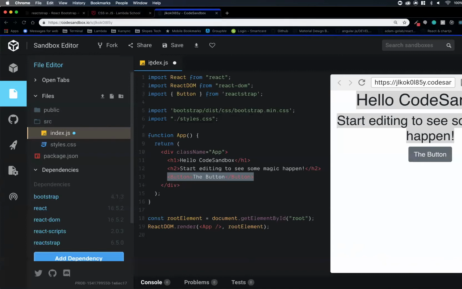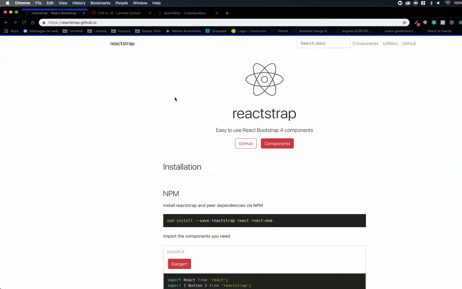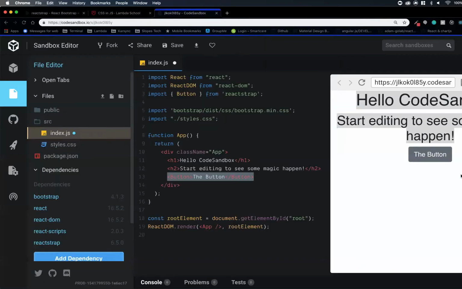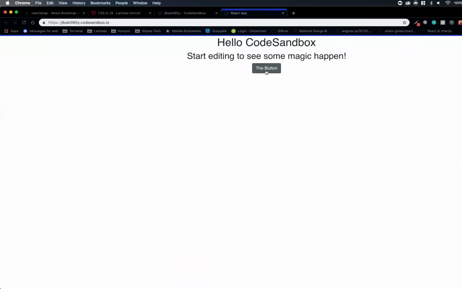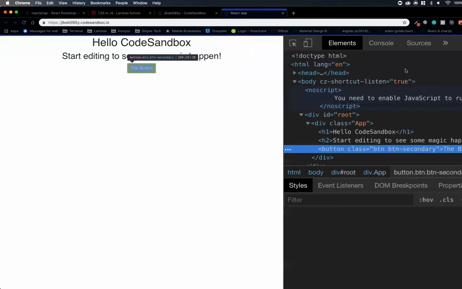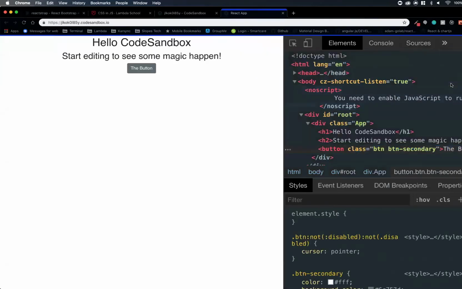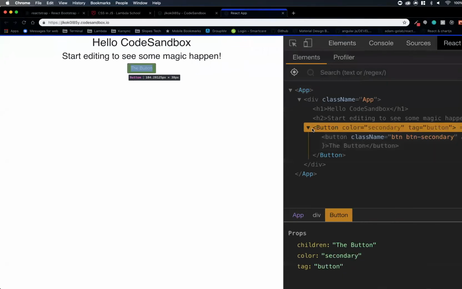So we just imported a real React component that somebody else wrote from a different library. Let's take a look at it here. We can inspect this button. We're going to go to React. And now we see this button component with a couple props passed down to it already. But we haven't passed props down to it. So these are default props, which you can set up with prop types.